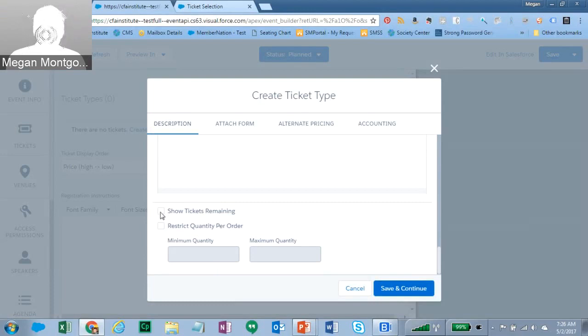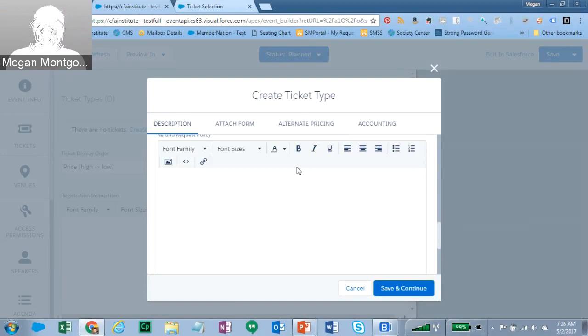You then have the ability to show how many tickets are remaining as part of the registration page, so that it would provide that kind of countdown. And then you can restrict the quantity per order. So for example, if you want the individual to be able to purchase no more than 5 tickets or no more than 1 ticket, you can indicate that here. So that's an option that you have there as well.